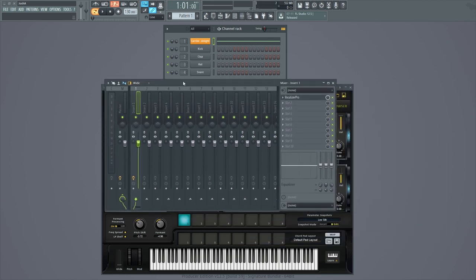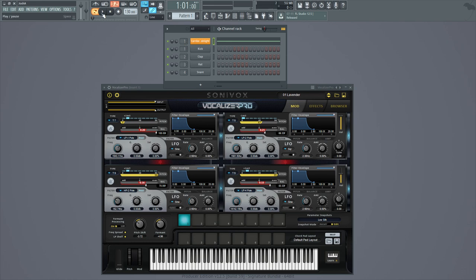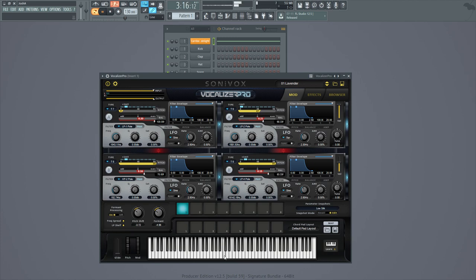Now in my mixer, I've added in the channel, in the insert, Vocalizer Pro effect. Now, if I were to play this pattern, you're going to hear no sound coming out, and that's because Vocalizer is halting the sound. So there's nothing. If I would hit down a note on Vocalizer, we can hear that it's doing something, but if I hit down a note on my keyboard, nothing.